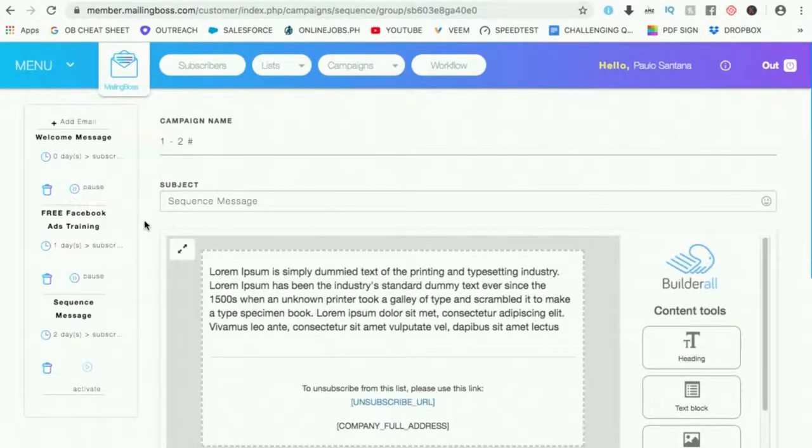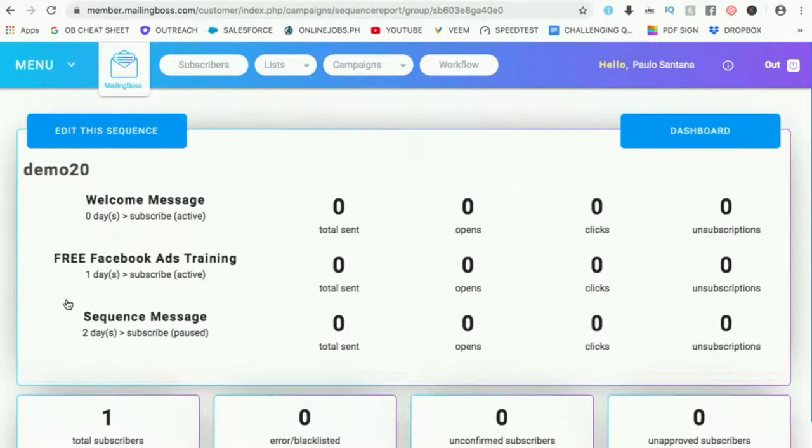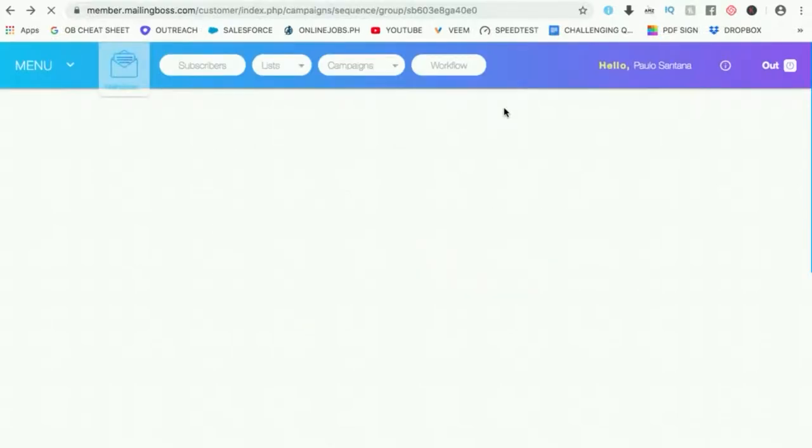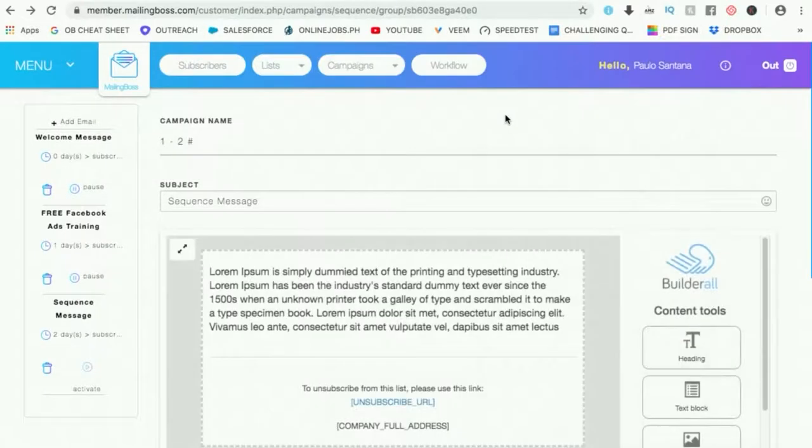From here, let's go to this one, sequence message. Oops, let's go back real quick. Just refresh, continue. Okay, so what I want to do from here, all right, so I'm on the sequence message. So this is to be sent after 2 days, and this is the third email.